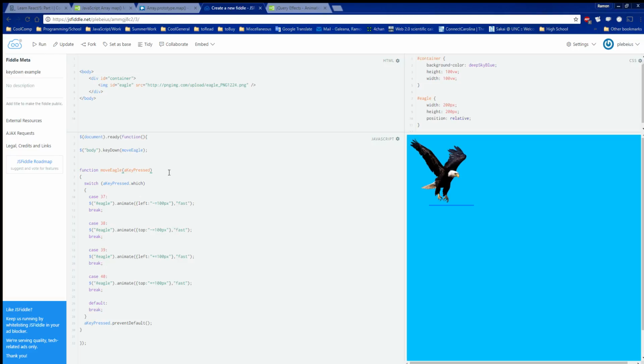And so what keydown does is, inside where the function's defined, keyPressed is a parameter for that function, and basically keydown calls moveEagle and gives it a parameter, which is the event where a key's being pressed. That's why I don't have to explicitly say moveEagle with the event, because keydown's already doing that for us. This is our callback function actually.